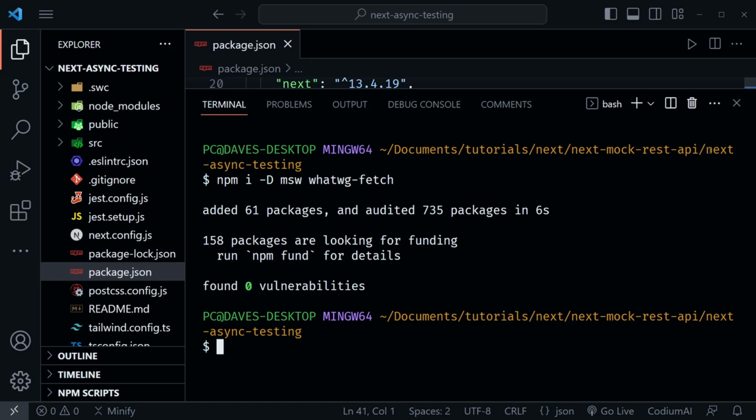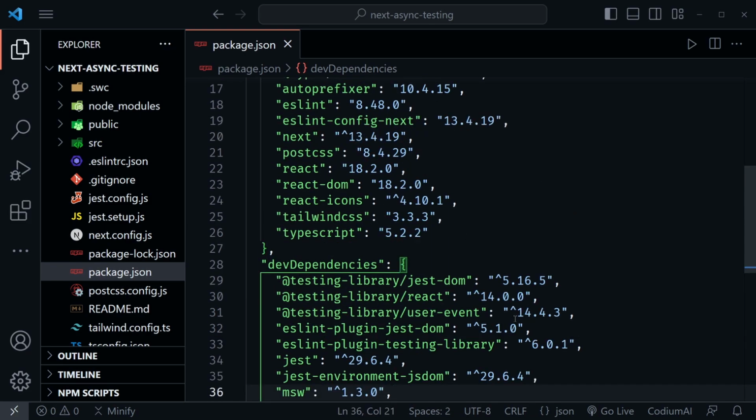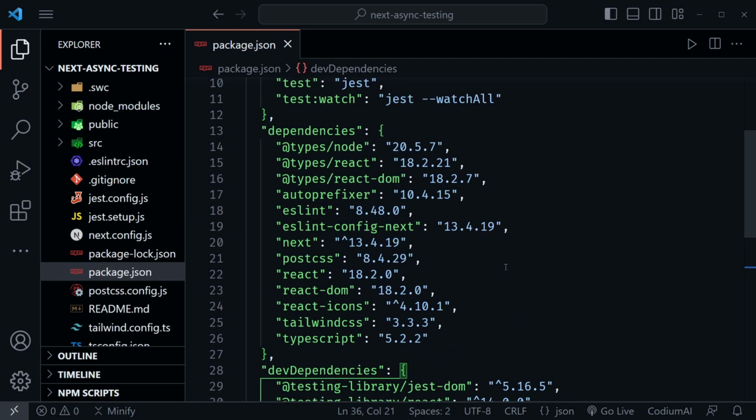Okay, I can go ahead and close the terminal and verify that those have now been added. So we have the wg-fetch here, and we have MSW right here. Also worth noting that in this project, up above, you can see the different dependencies here. I'm currently on Next 13.4.19. That may change for you in the future, and you can just check that out.